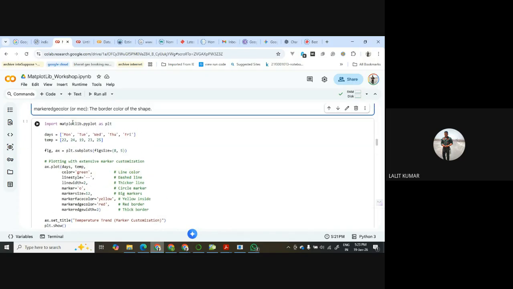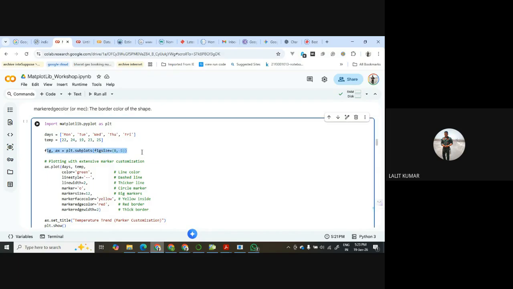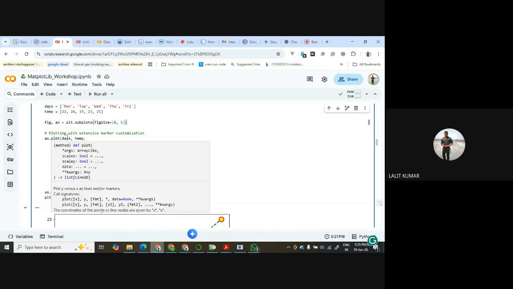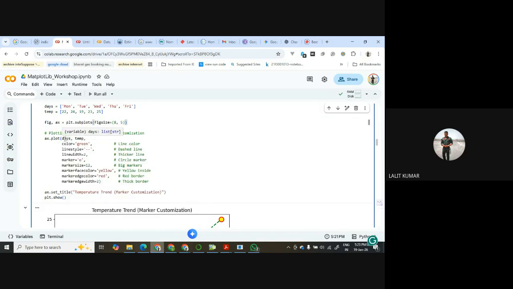We are making artificial data, 5 days, then passing temperature, and the standard way of making figure and axis. And here now I will plot a line chart, for which I use ax.plot. So on X-axis I will plot days, on Y-axis I will give temperature, color is green, so this is the color of the line. I'm passing line style dash dash, so the line will come dashed.